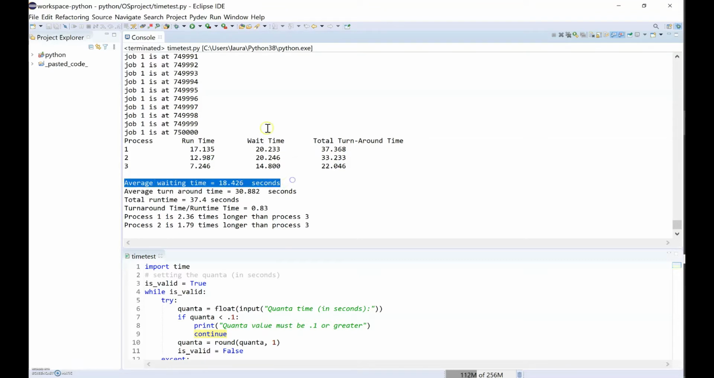Then we have the average waiting time for the three processes, just the three wait times added together, divided by three. The average turnaround time, same thing, added together and divided by three. And then the total run time for the three processes. So this whole program took 37 seconds to run.